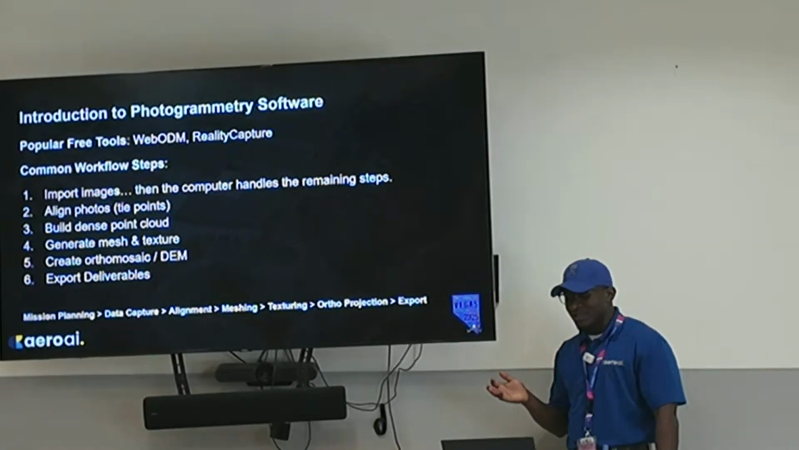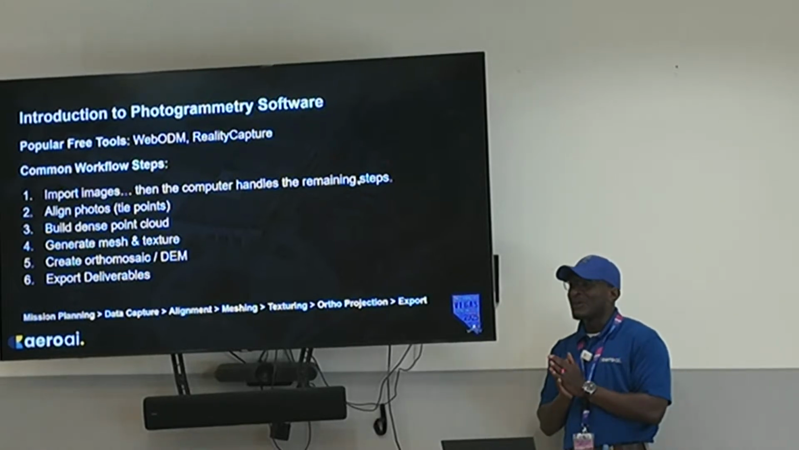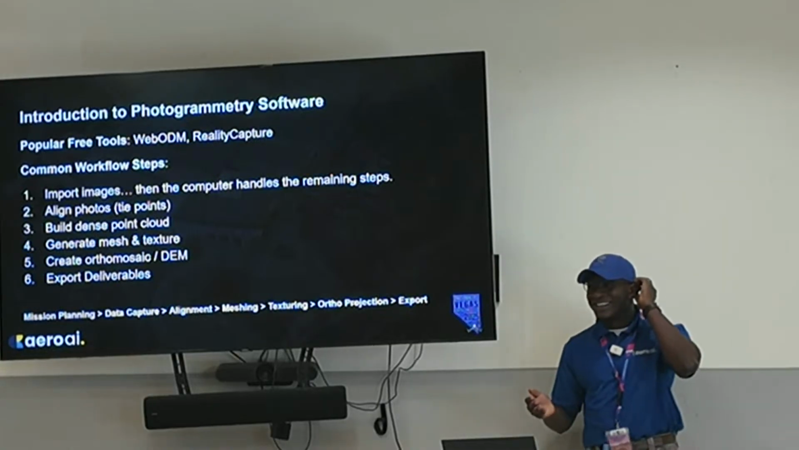You import your images, then the computer handles the remaining steps. That's it. Well, thank you very much. That's the end of the workshop. That's one way to do it.